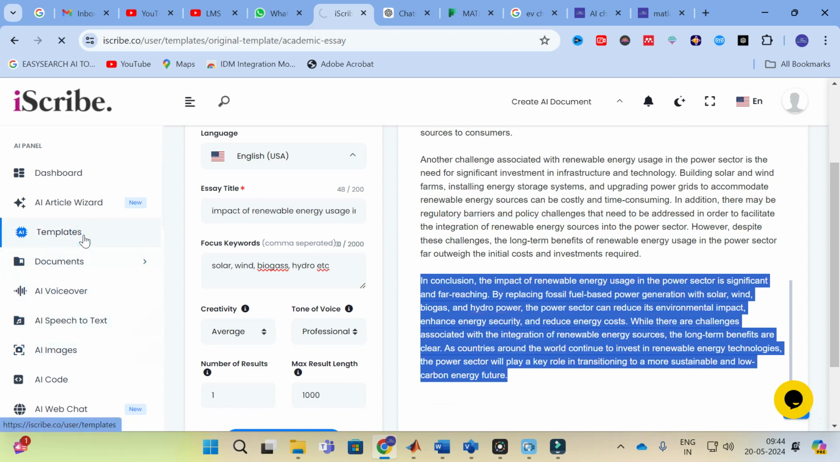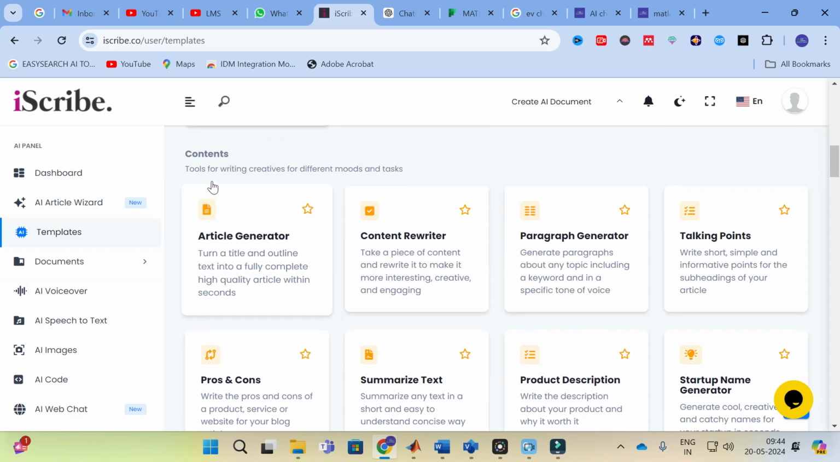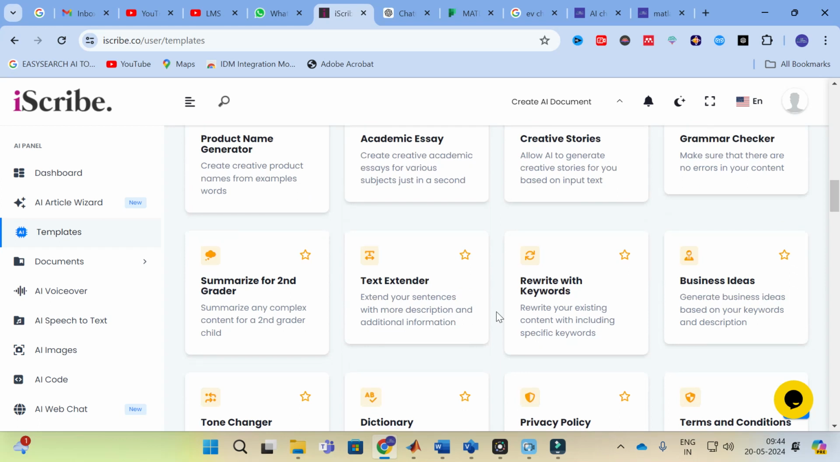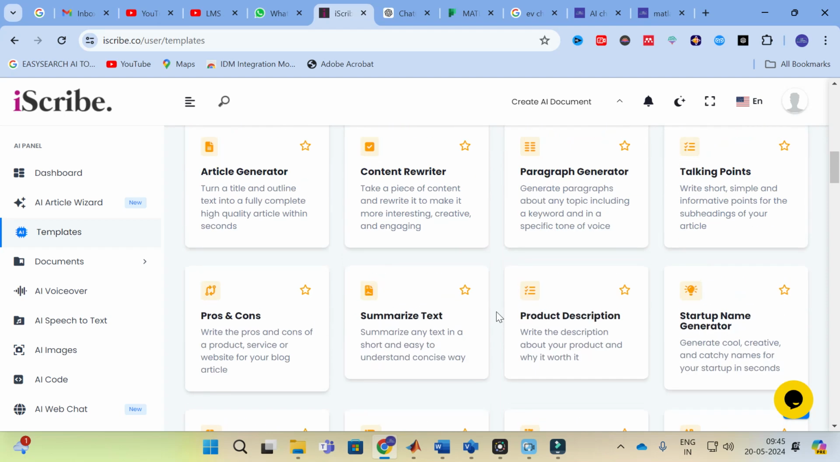Next, moving on to our next templates. Other than that, in these contents you will have this kind of templates. We have already explored many similar templates in different AI tools. Here you can see the important option called pros and cons. You can use this wisely to generate better content, especially for those who are doing literature review.